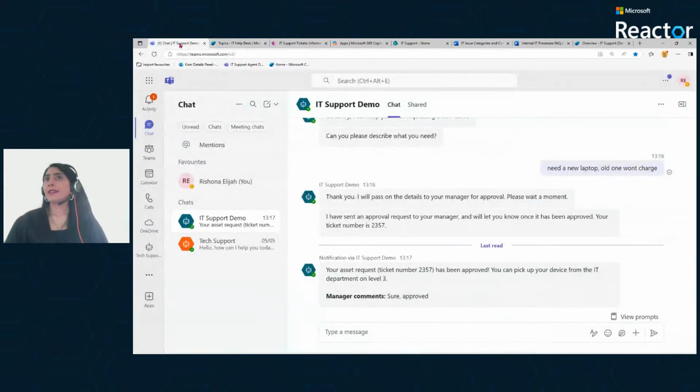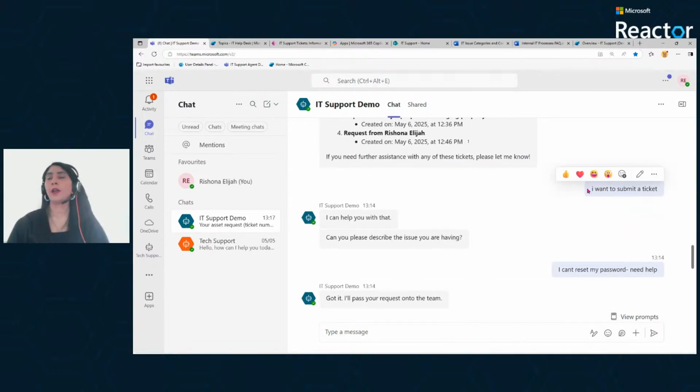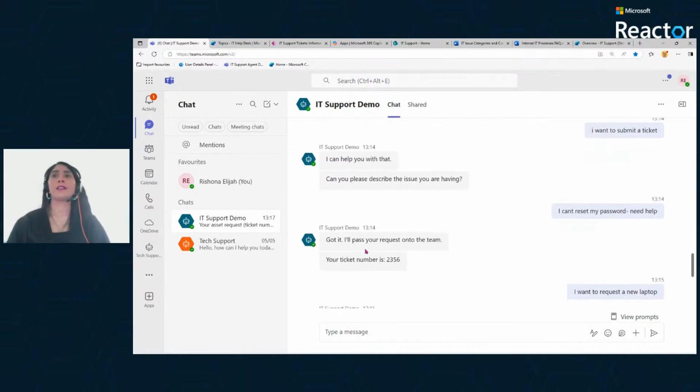So one of the other things that I got my agent to do here was the one where I wanted to be able to raise a ticket. So if I jump back to the top here, I said to the agent, I want to submit a ticket. It's told me to describe it, and then it says it's passed it on to the team. So what it did there was also go and create a ticket for me and then post that ticket into Teams. Let's take a look at how we might use topics to configure something like this to work.